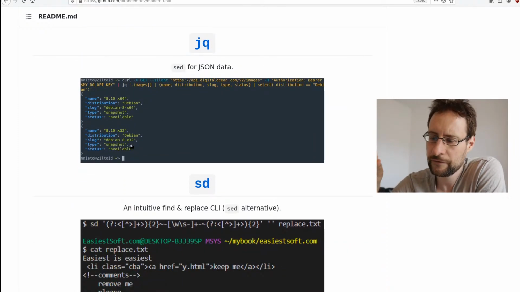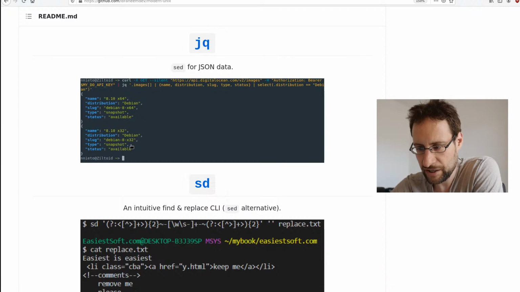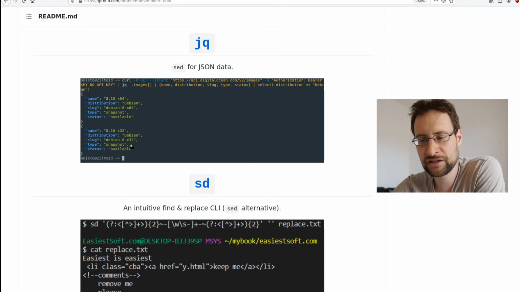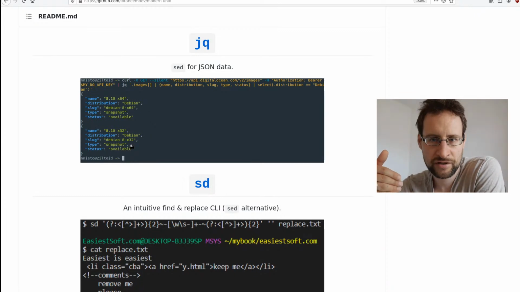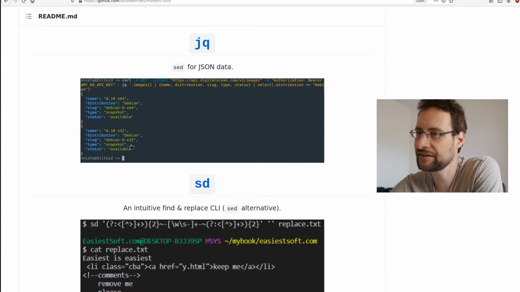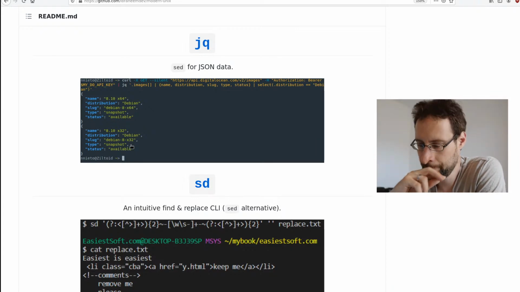discover or use. Or for example, jq, I've seen that some months ago already, sed for JSON data. That is actually pretty clever because, raise your hand, certainly I at times want to sed in XML and JSON, and certainly doing that in sed is way more error prone and complex.